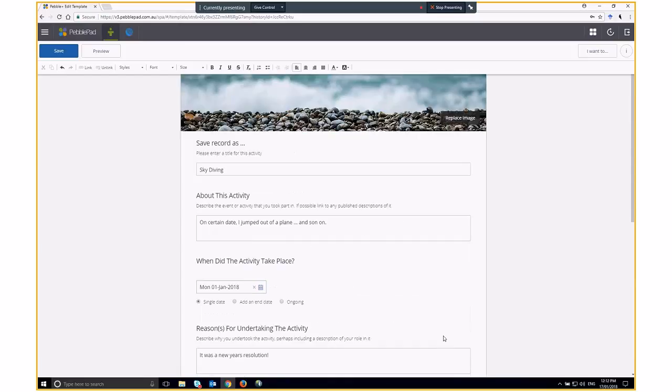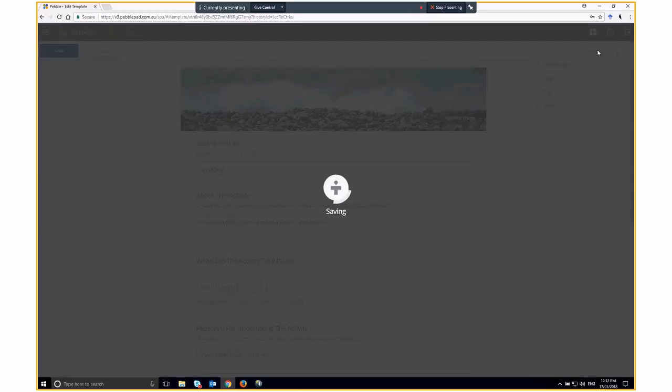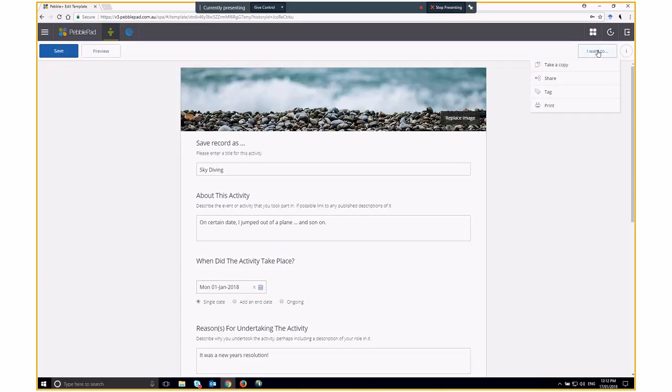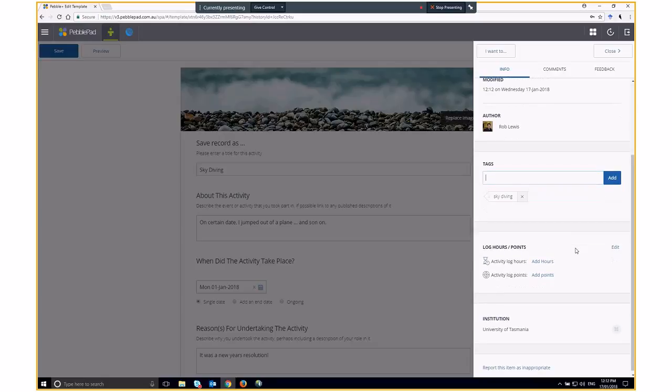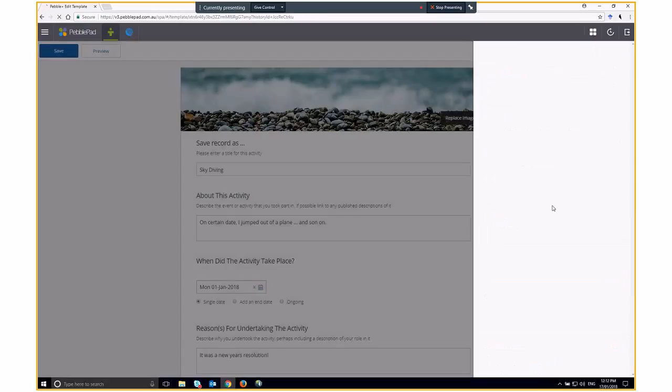So don't forget to save. In fact, if you click on any other things, for example, I want to share this, it'll save it automatically as well. Here, if you want to do something with this asset, you might want to take a copy, share it, tag it, or print it. So ensure that you do add tags so that it's also searchable by others. Add that as a tag and close that.